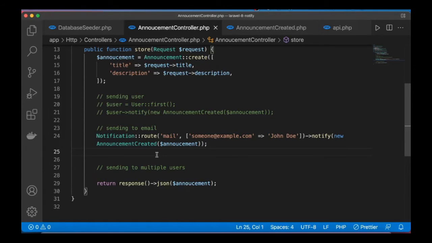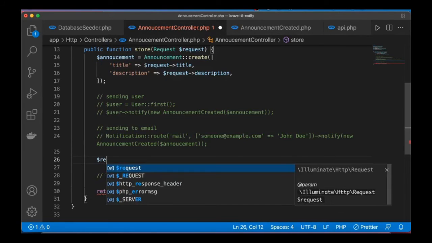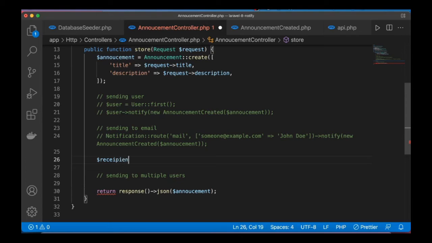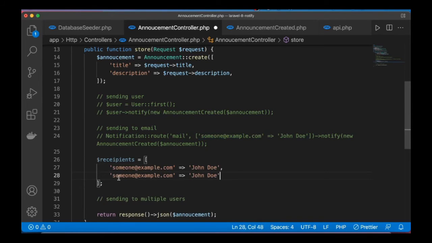Now let's look at different ways of sending email to multiple recipients using our notification class. For that, I'm going to comment this out. First, we are just going to assume we have recipients, a bunch of recipients, right? Like we have here, but this is just one. So what I want to do here is paste this one, paste another one, let's say Lucy at example.com, whatever name, doesn't matter. This is just an example.